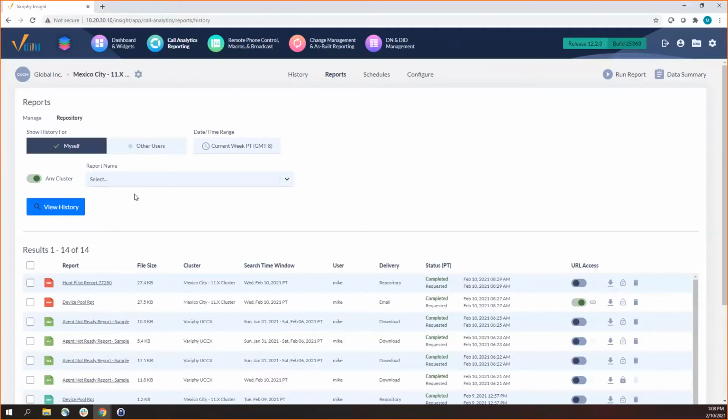Also, you can share links, and I'll show you in a few seconds how. If someone forgot a report, or you have a great report you want to share with somebody else, instead of sending a large file attachment, you can just share a link where they can come in, and with the link, they can download it straight to their PC.